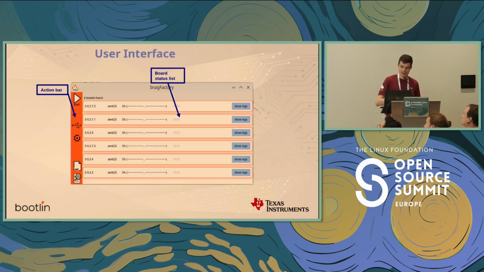Yes. Here's the user interface for Snag Factory, so please keep in mind I am not a UI designer. I am a kernel developer, so I did my best. So here we have an action bar on the left and then a board status list on the right. The board status list is what allows you to view all of the devices which are currently being processed by the tool, along with what the tool is currently doing to them, their status if they failed or something.